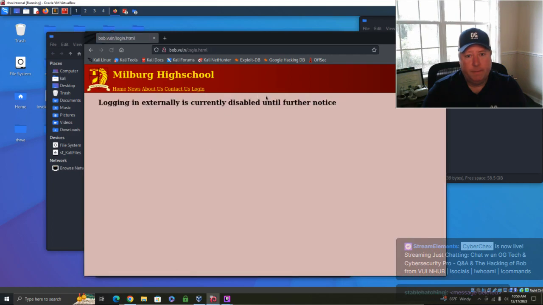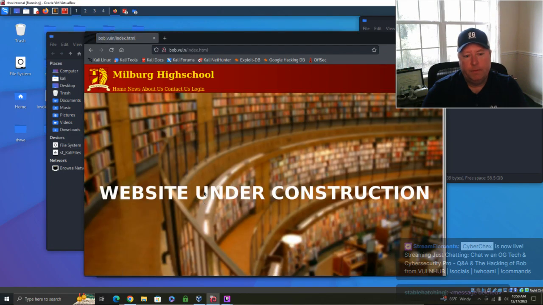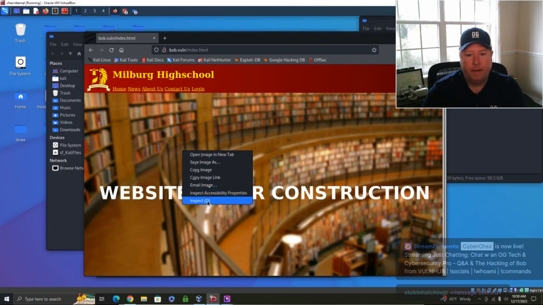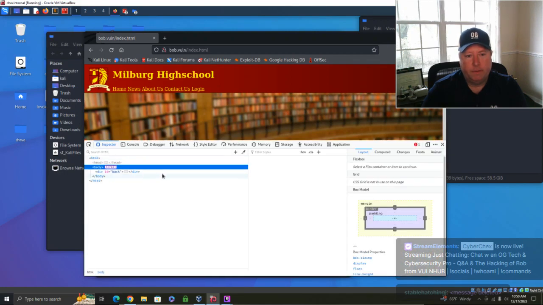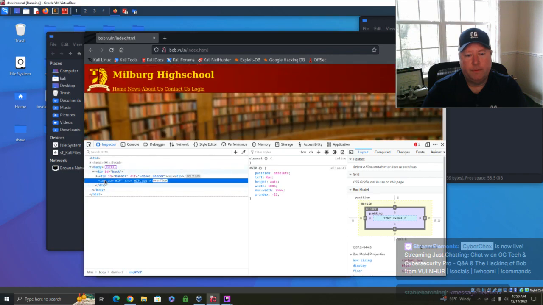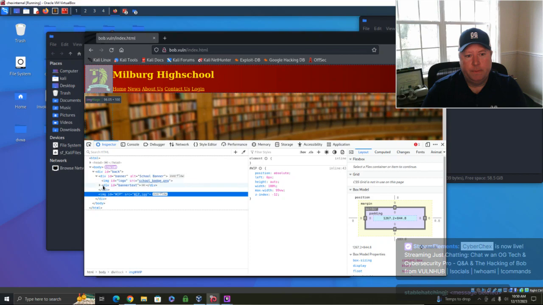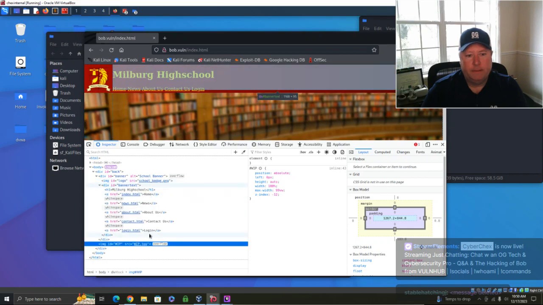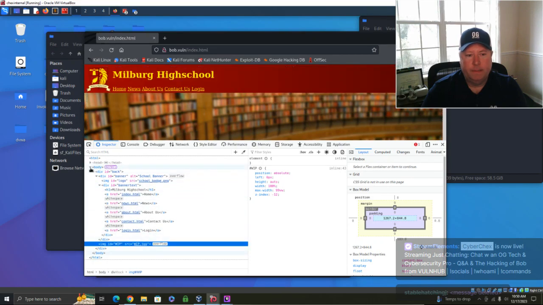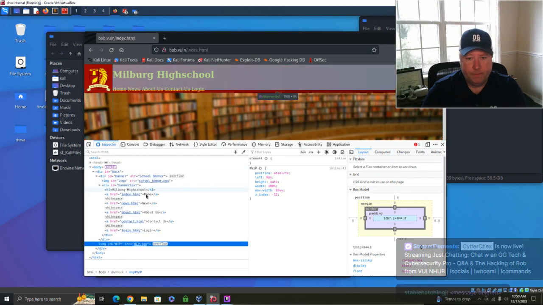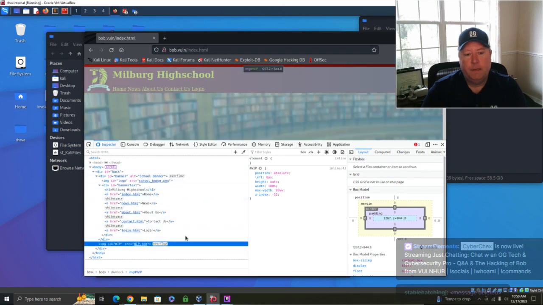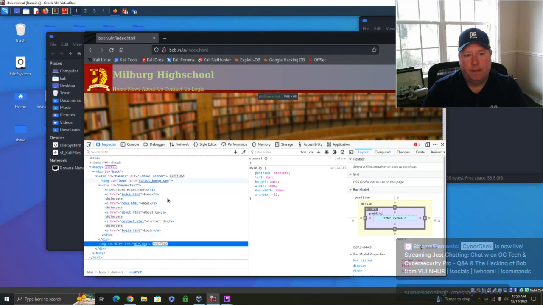There's a login here, but actually it doesn't even bring anything up. So this doesn't really give you a whole lot. So what you can do, back in the day, is go and inspect and look at what's the code behind there. Sometimes developers will put some hidden text in here, but they don't typically do that anymore. That was many years ago. So I don't really see anything in here yet.